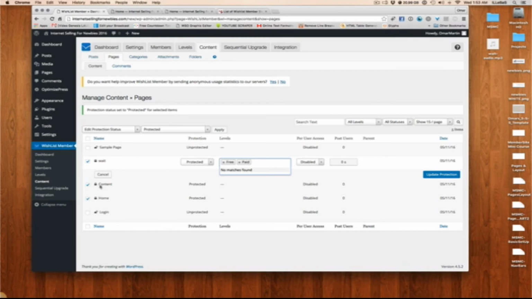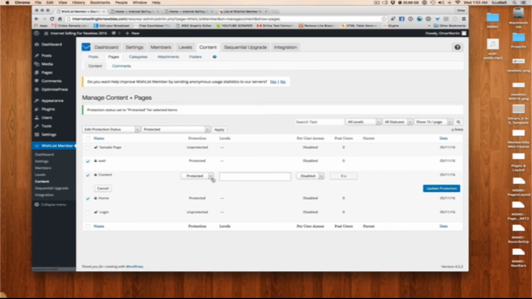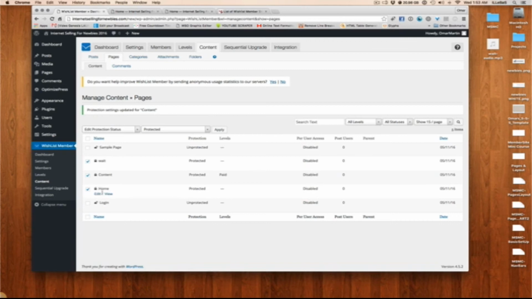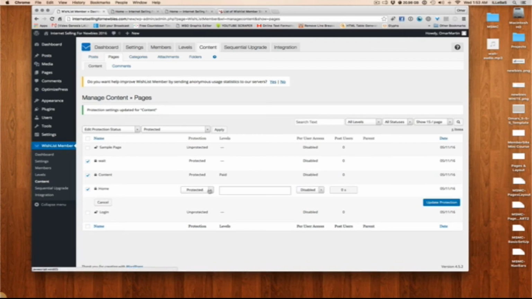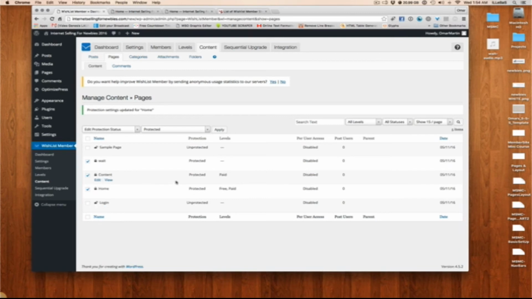I get that. But the content page, I'm going to update the protection on that. The content, we only want it to be paid members that get that one. All right. So now what I want to do is edit the content one, and I want to say that this one is only going to be for paid members. And I'm going to update the protection. And then for the home page, I want everybody to have access to that. But it is still protected, okay? So I want to go free and paid, both of those levels, to have that access. Okay, so now we click update the protection, and we are good.